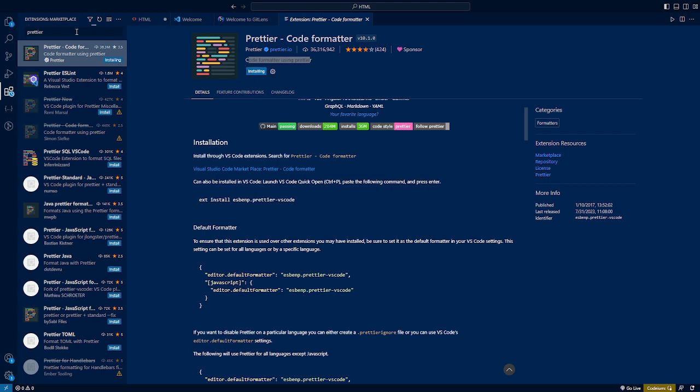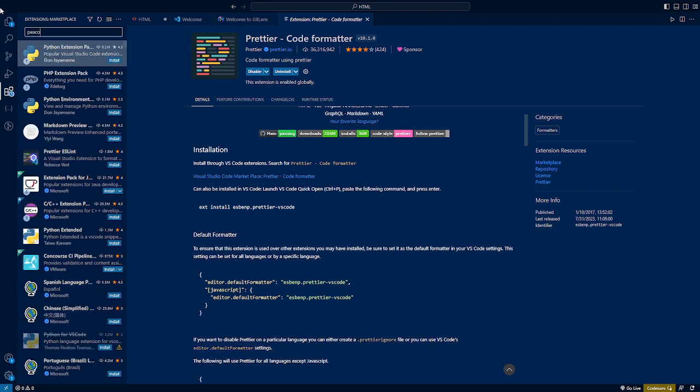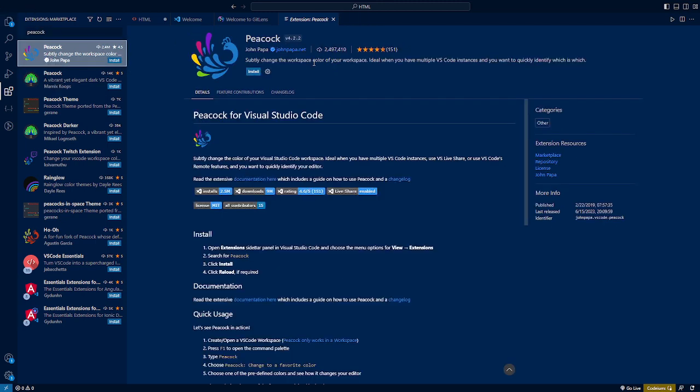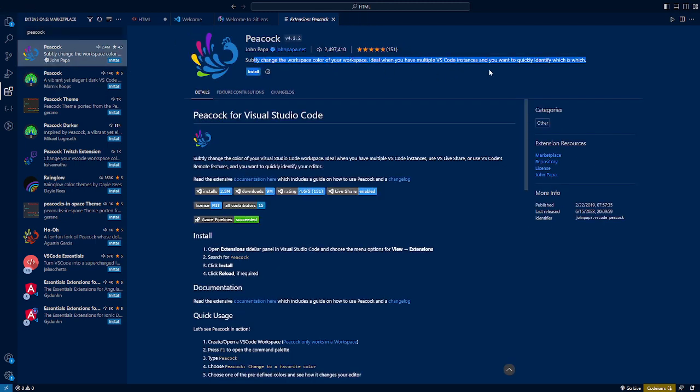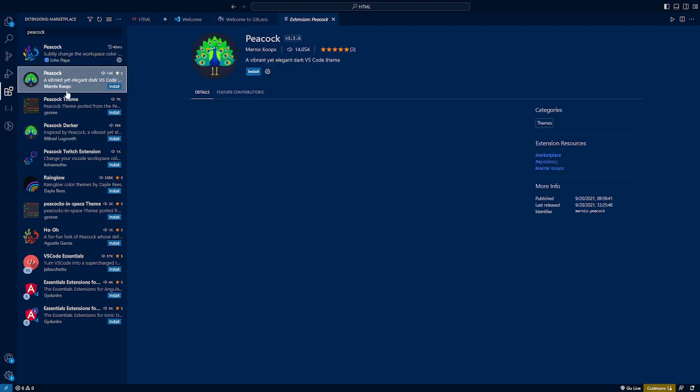Another cool one. Not Live Server, Peacock. So again, it subtly changes the workspace color of your workspace. Ideal when you have multiple VS Code instances. So you have tons of different tabs, and this can help you change it, making it a little bit easier to navigate your windows. I don't know what I'm doing. I wonder what this is.